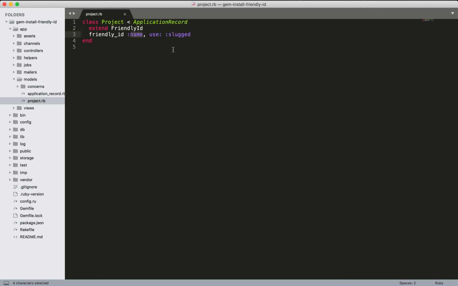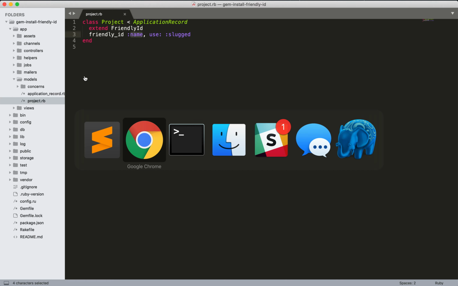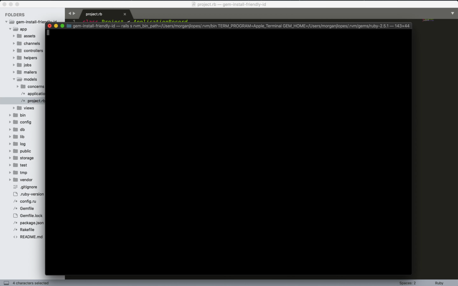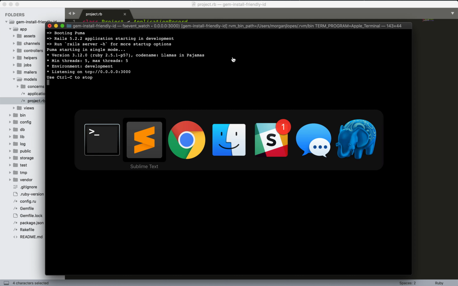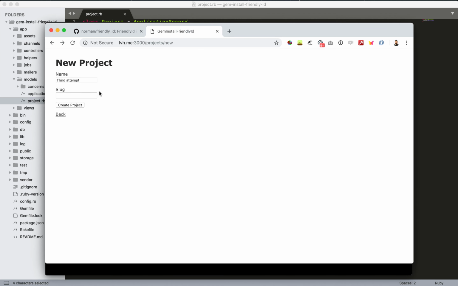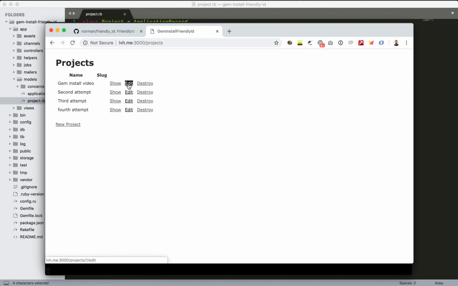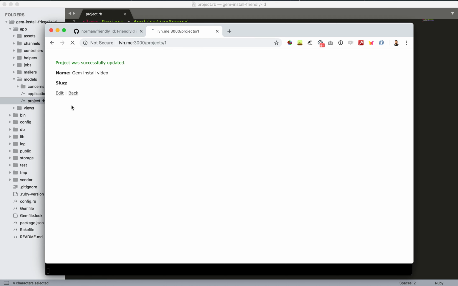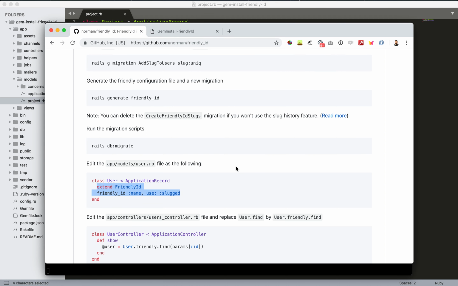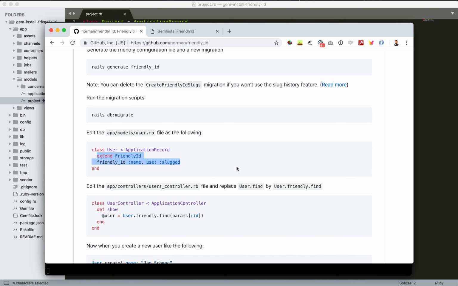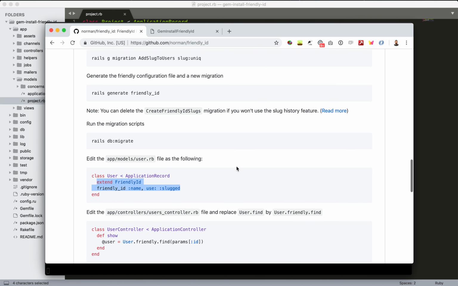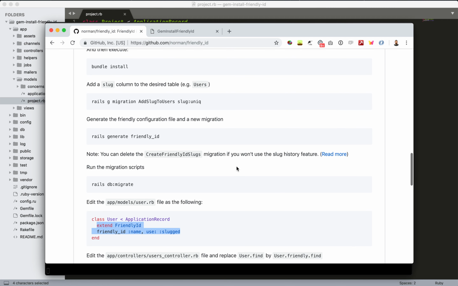There's an off chance that I may need to restart my server, which would be odd. But fourth attempt. All right, let's troubleshoot this together. This is kind of strange.